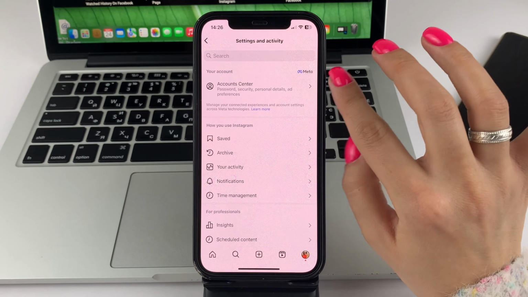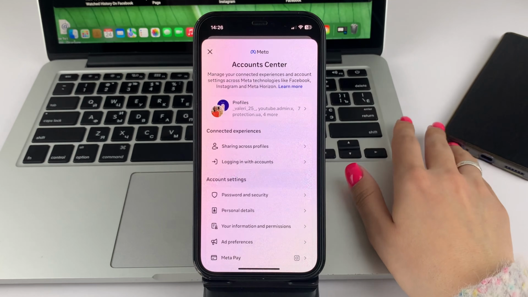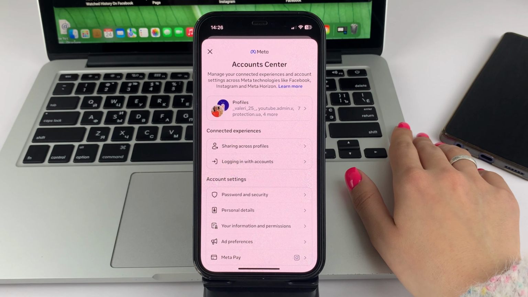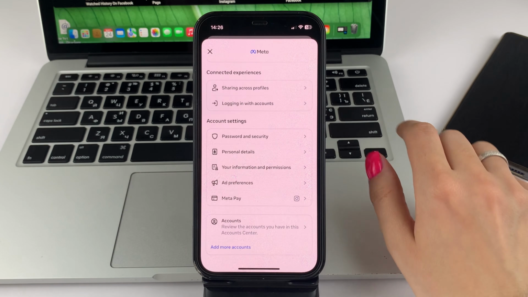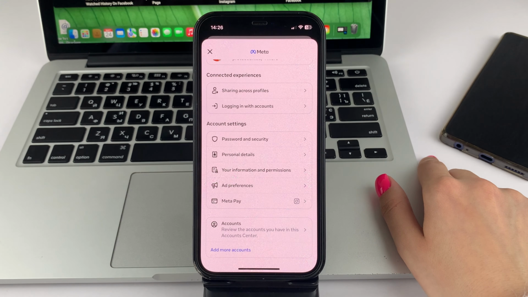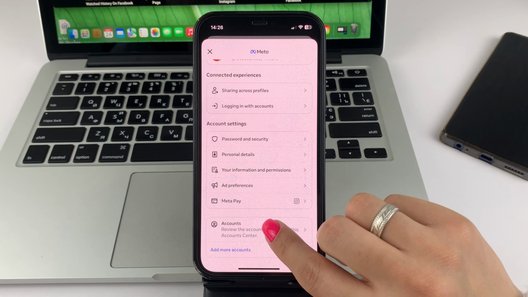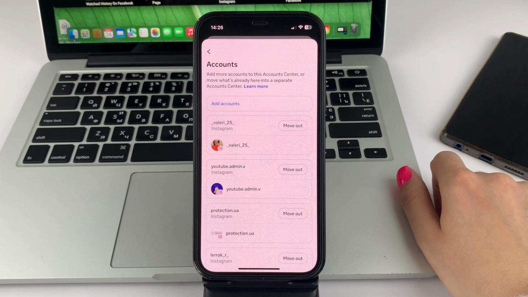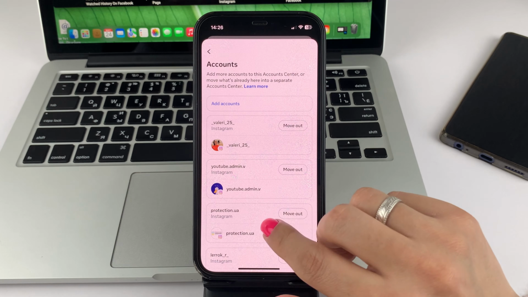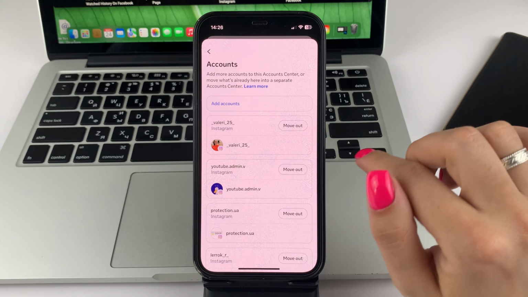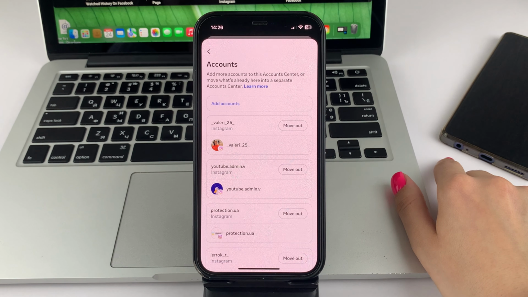Now at the very top, you'll need to go to the Meta Account Center. Next, please scroll down through them and select the option called Accounts. Now, friends, in front of the account, you will need to find the Delete option.